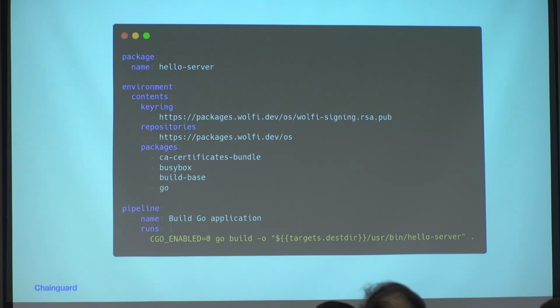But this is what a melange file looks like. So again, YAML. We're just defining our package. We're calling it hello server. Here's the build environment. So notice this is not runtime. This is build environment. And so we want to have our whole library of those 2,000 Wolfi packages available to us. So we need our certificate bundle. We need a shell, just some core utils, things like that. And then Go, the Go compiler.